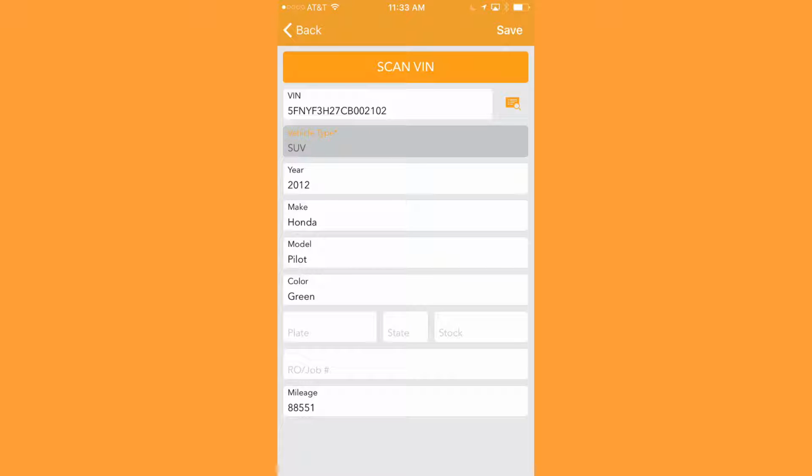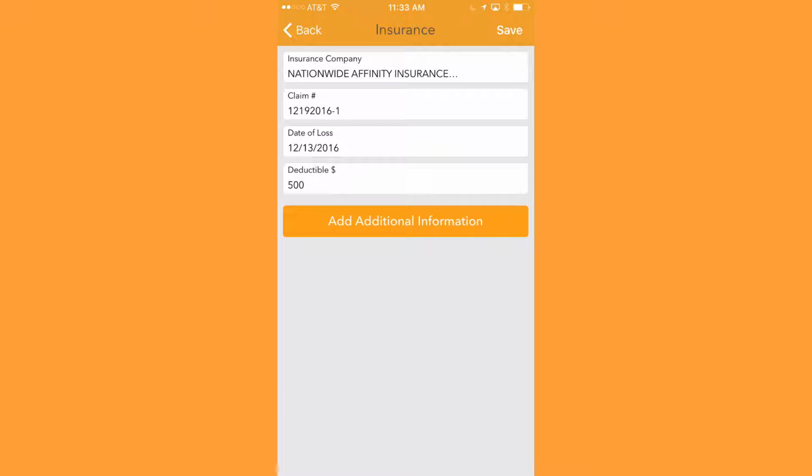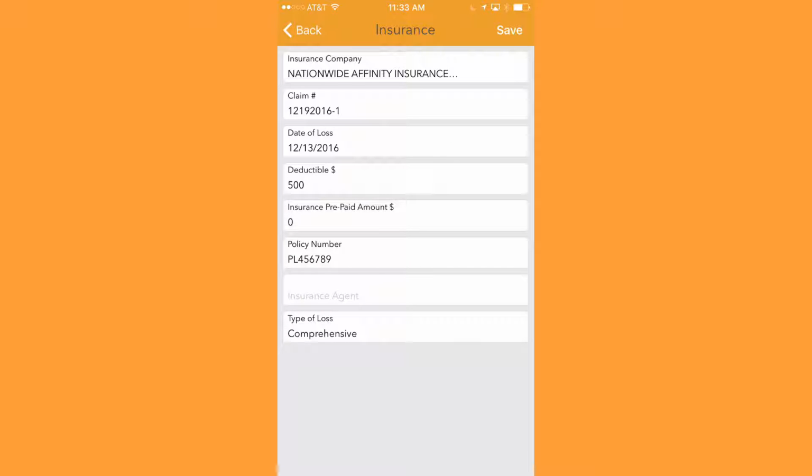All the vehicle information is put in here. So if it has a license plate in there, it'll be in there. This particular one didn't. This is just an example. All the insurance information will flow through in there: insurance company, claim number, date of loss, deductible, and if there's more information, in this case, there's a policy number and the type of loss, all flows into PDR Mobile.